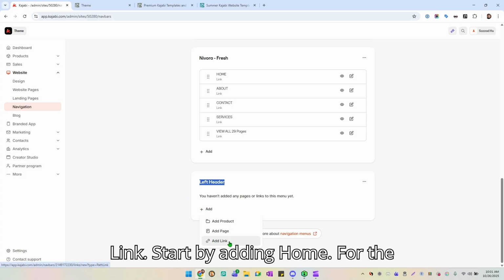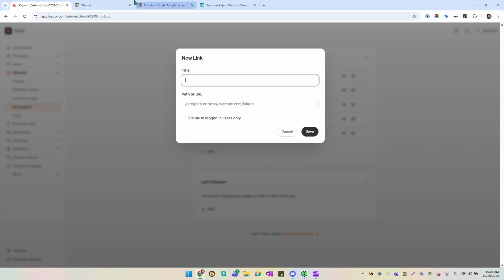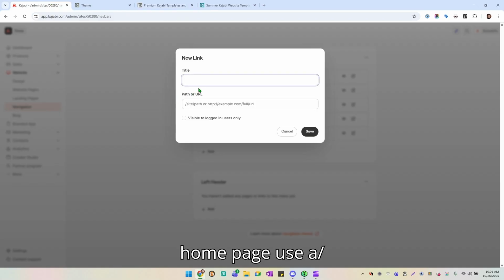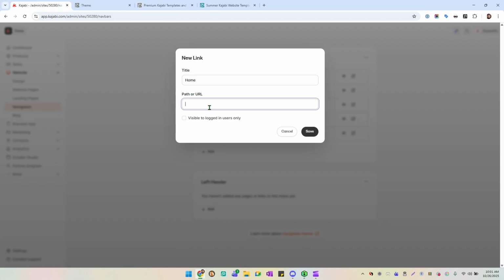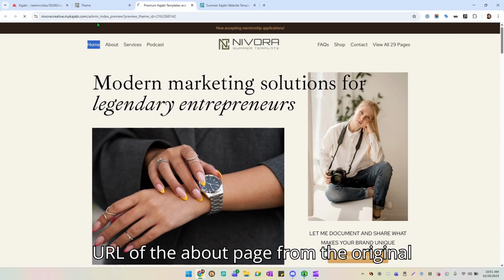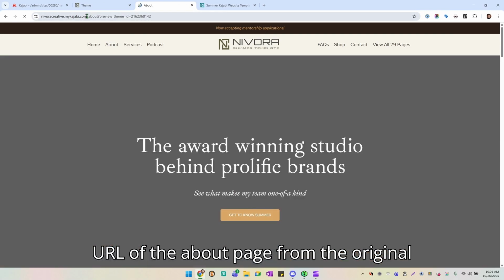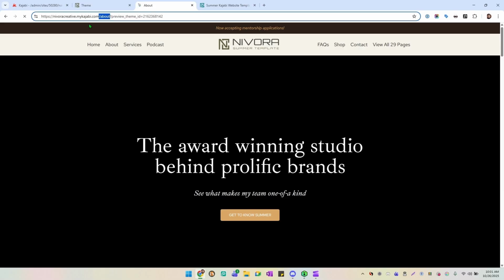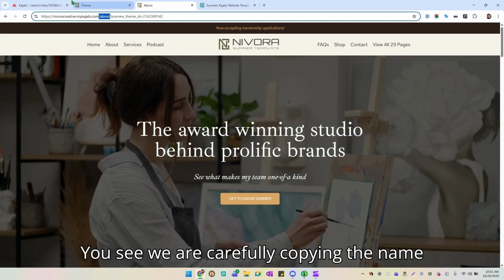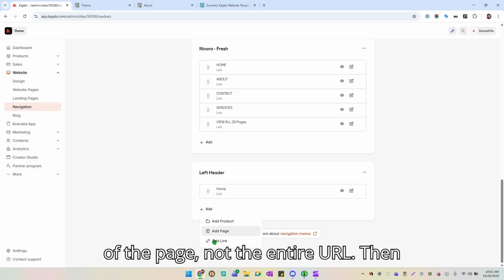Start by adding Home. For the home page, use a /. Next, add About. Copy the name of the page from the URL of the About page from the original template preview and paste it here. You see, we are carefully copying the name of the page, not the entire URL.